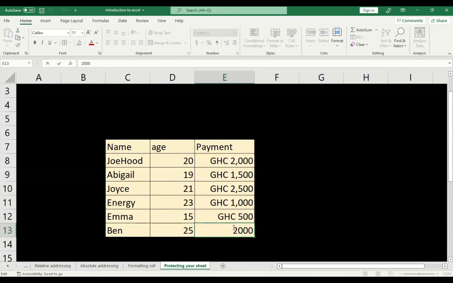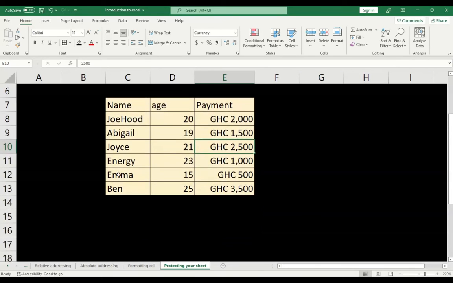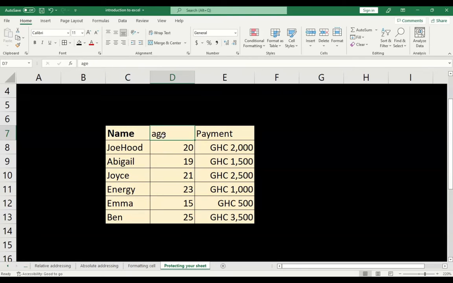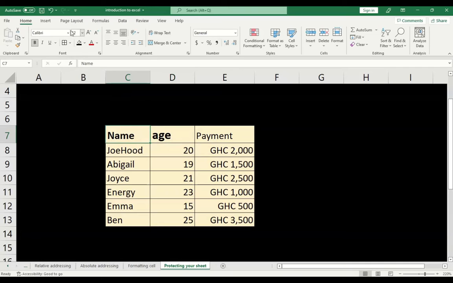Okay, so at this moment, this is how we want it to be. And we want to restrict users from making changes to the age. Let me bold it so that you see the difference. Let me make it big. Let me bold this one also. Let me make it big. Make this one also big. Let me bold this one. Let me make it big. Let me center this one. Let me place it in the middle.